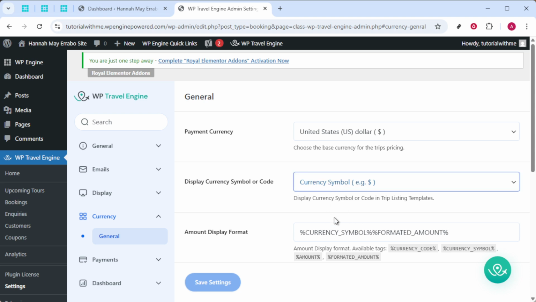Finally, after selecting your preferred currency, it's important to save your changes. Navigating away without saving will mean all your efforts go to waste. So to avoid that, find the Save Changes button at the bottom of the page and click it. This ensures that the system registers your new settings.